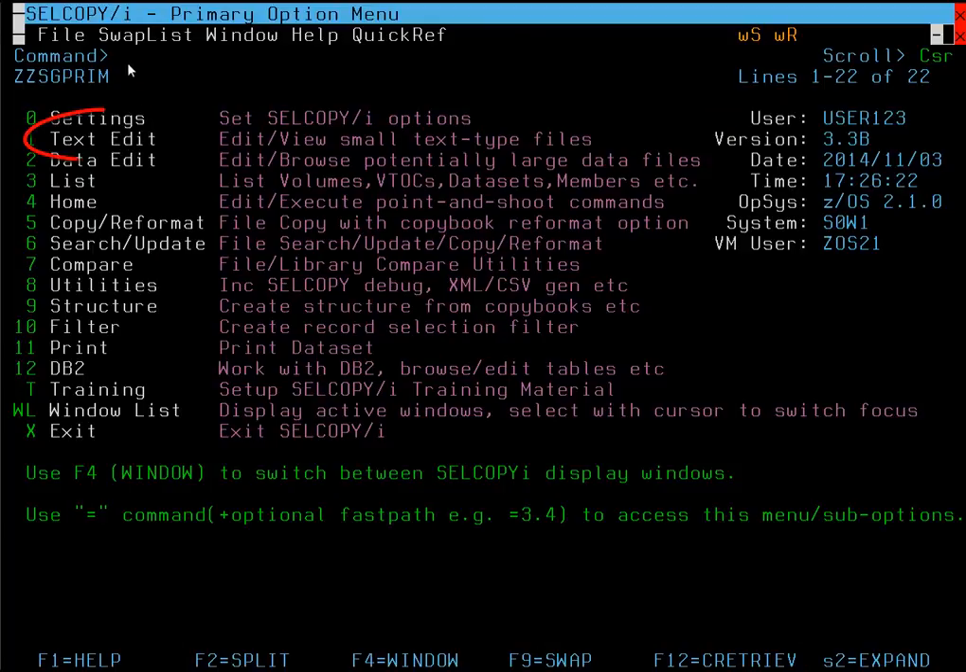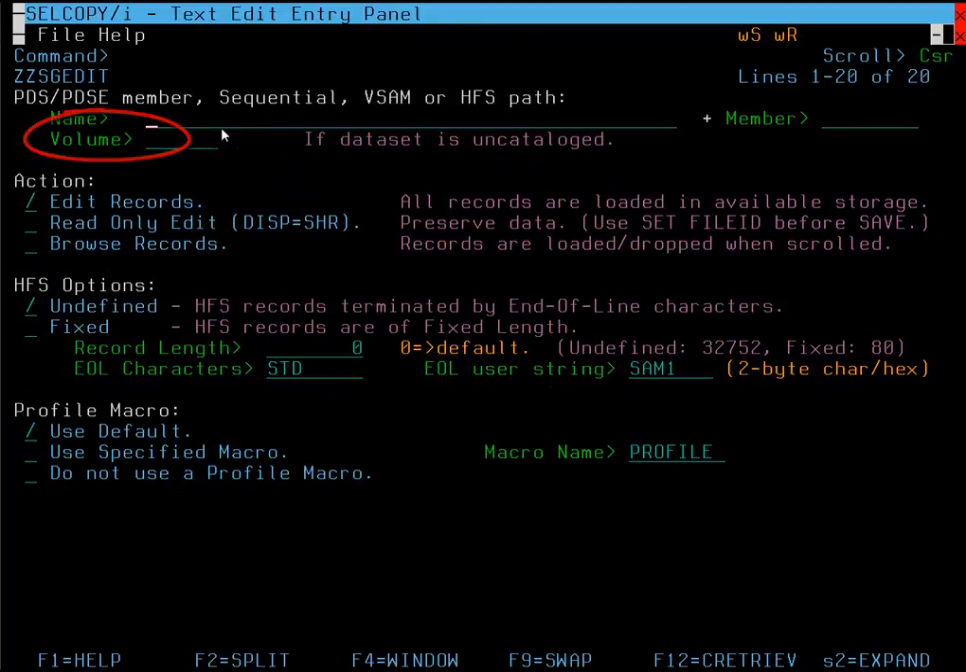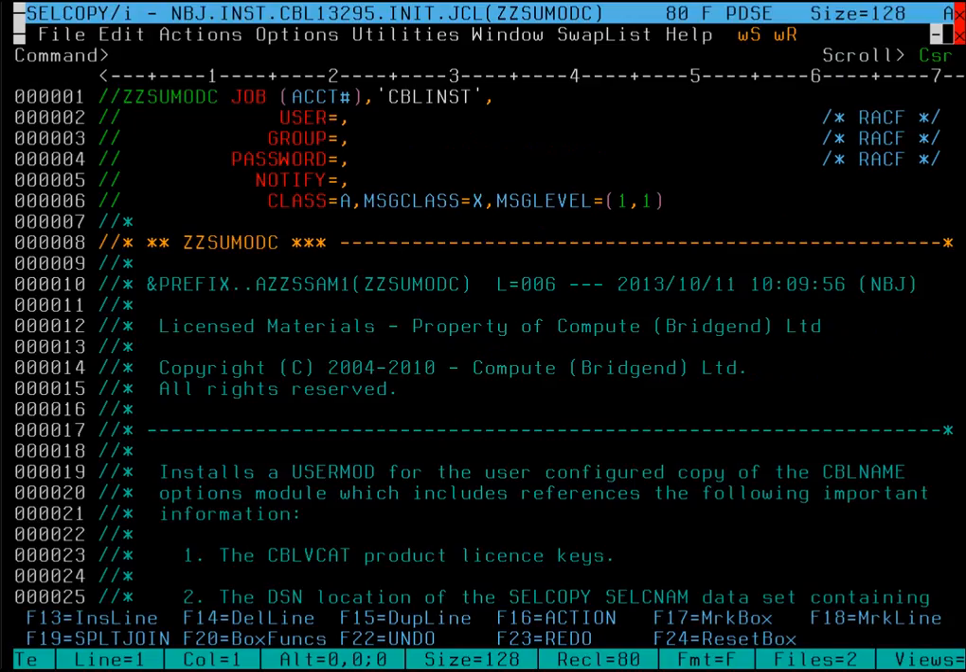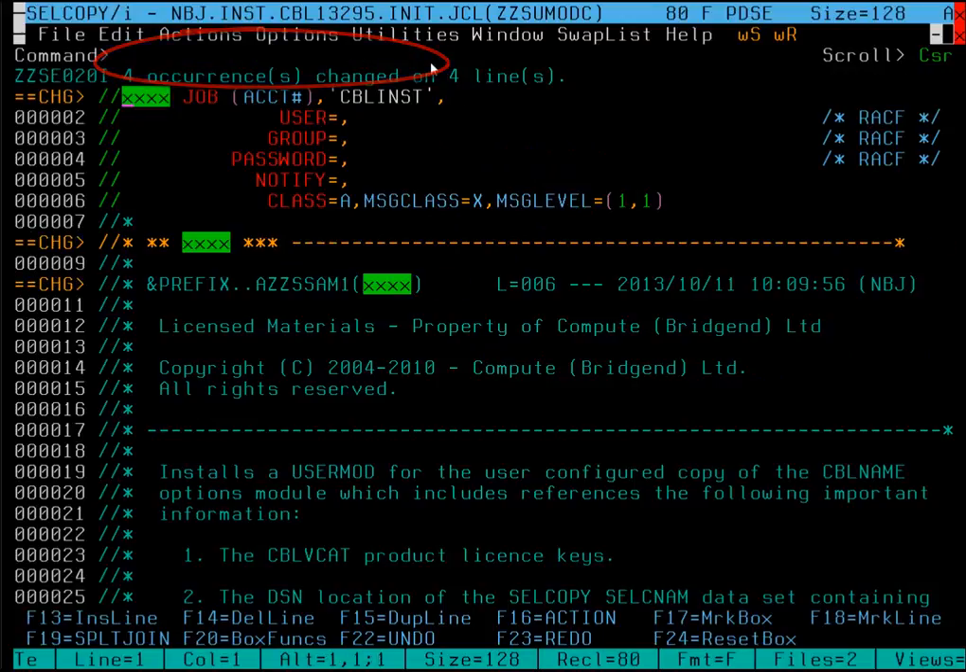For example, we can select option 1 to start the text editor. To save time, I'll paste the library name in from the clipboard, then type out the member name and press Enter. The text editor has the same basic functionality as the ISPF editor that most users are familiar with. For example, we can execute the change command. I'll paste it in. So we're changing all ZZSUMODC to 4 X's. Press Enter. We have 4 changes.